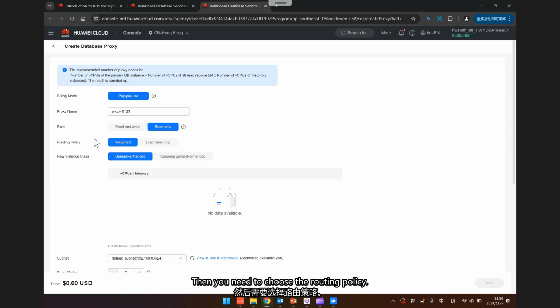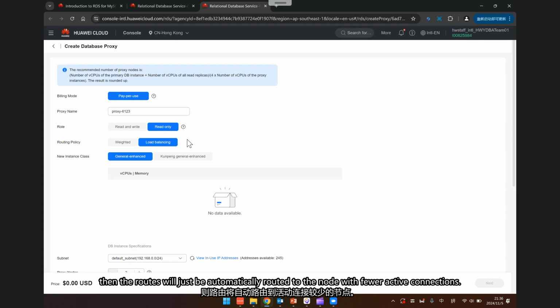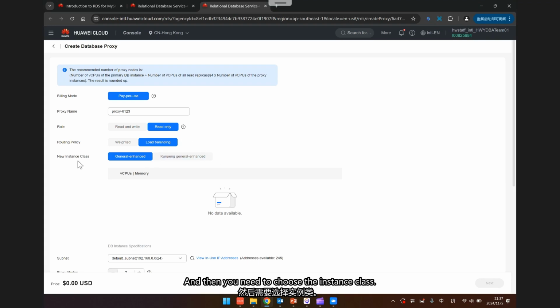Then you need to choose the routing policy. If you choose weighted, then later you need to manually set the weights for each node, and the database requests will be routed to different nodes according to the weights you set for them. And if you choose load balancing, then requests will be automatically routed to the node with fewer active connections. And then you need to choose the instance class.